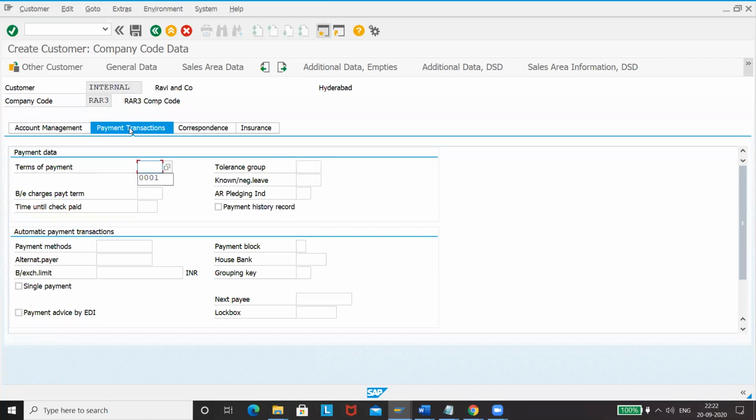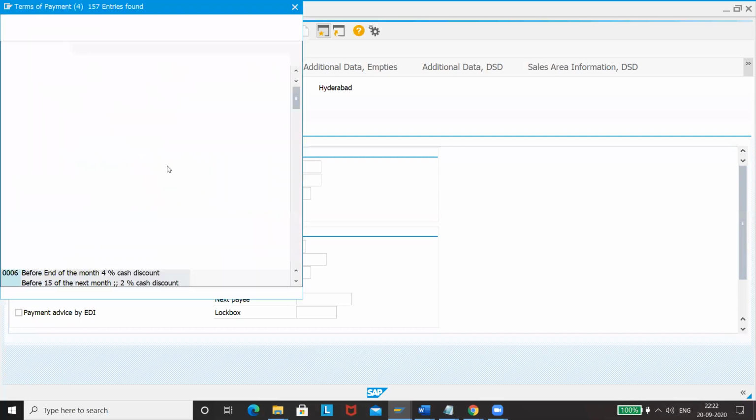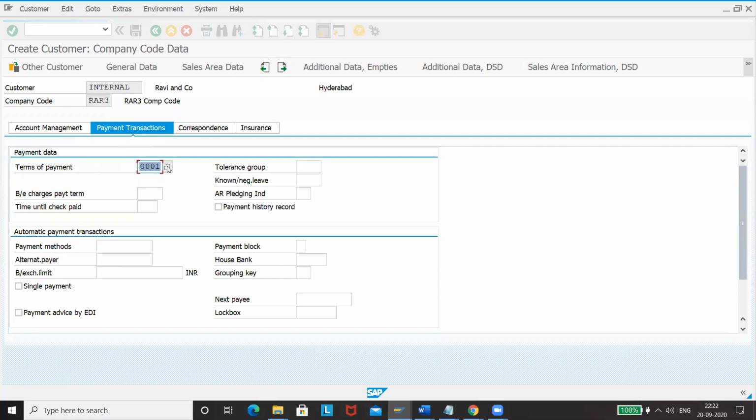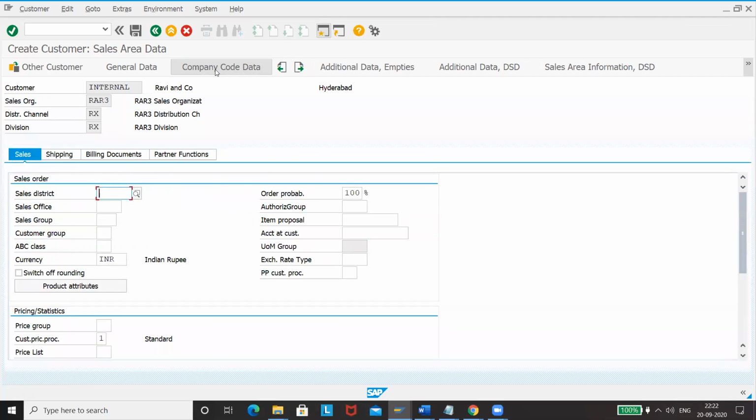Terms of payment, yeah, if you can maintain it here, it won't ask again. So it's always better to maintain it here, so that at the time of creating sales order, it won't ask you again about it. Payment methods, everything is fine. Now we will go to sales area. This is important as well.